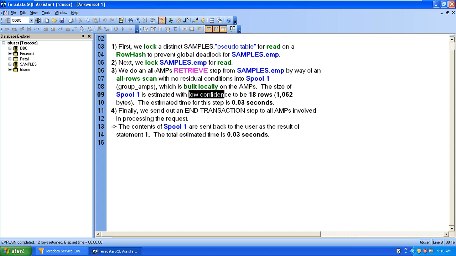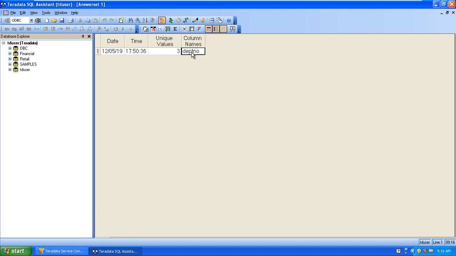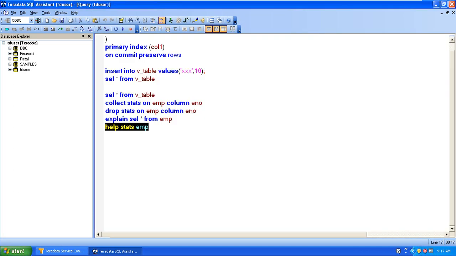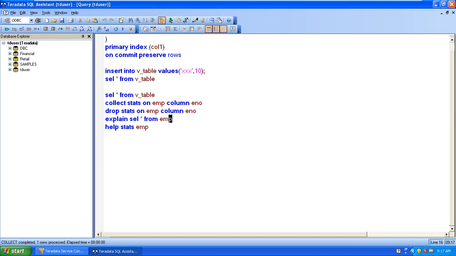See the confidence level. It is getting a low confidence of 18 rows. Earlier it was, let's see again. Okay, I'm collecting stats again. See, help stats: because I have dropped it, it was having stats only on department number. I don't have statistics on employee number. Now I am collecting stats again on the employee number. I am seeing the explain plan of this employee.